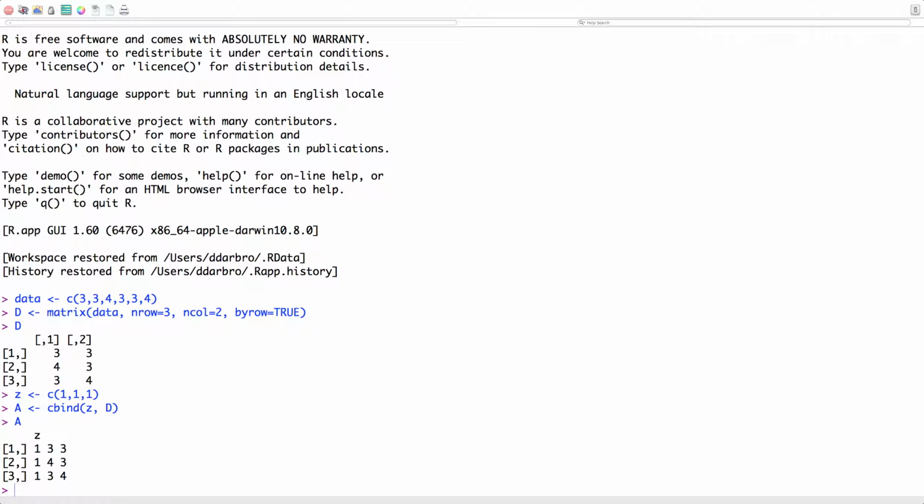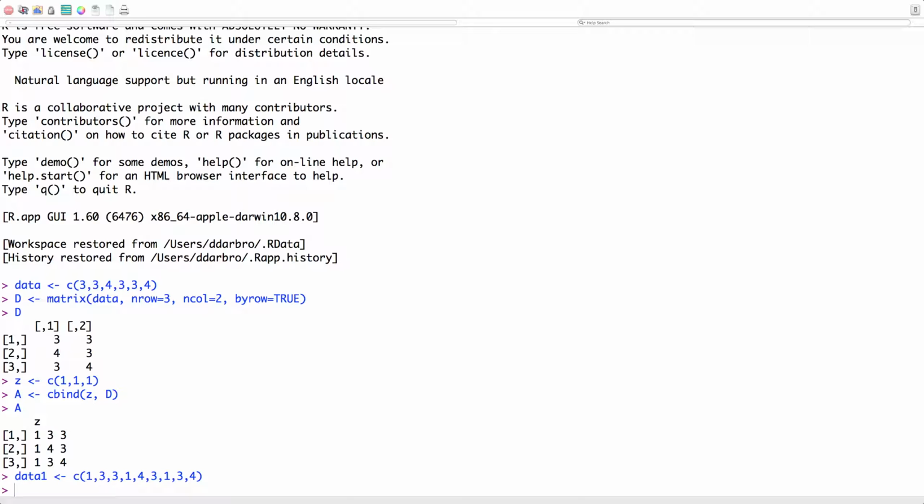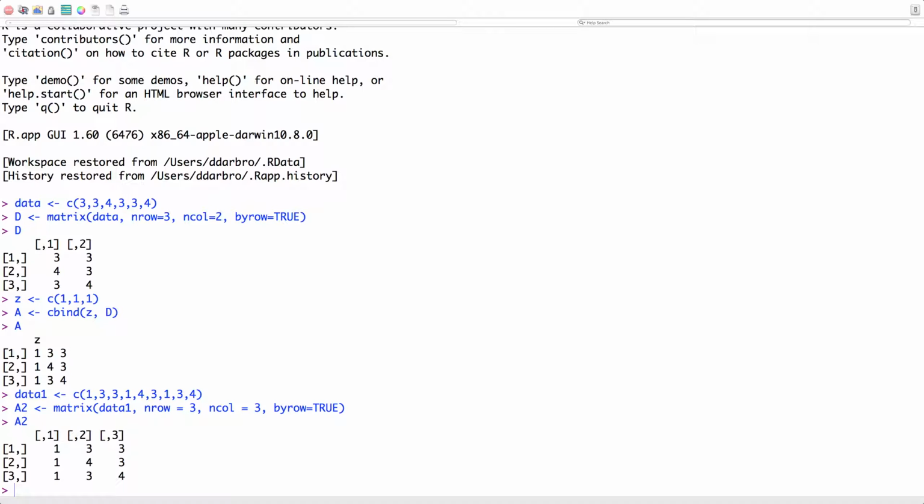Now, obviously, there's another way to do this. I could have in the beginning gone data 1 and read the columns, which would be 1, 3, 3, 1, 4, 3, 1, 3, 4, and gone, let's call this A2. So matrix data 1, in row equals 3, in column equals 3, and by row equals true. So guys, A2 is again going to be precisely what we had before.